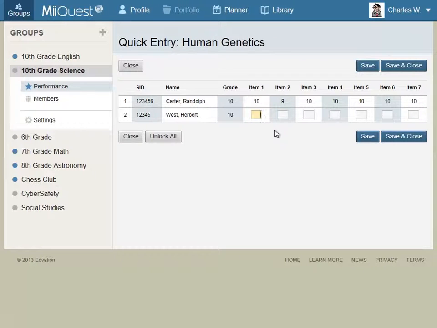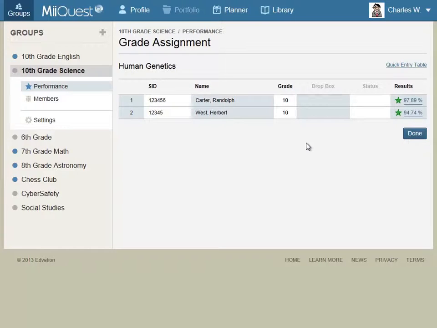Use the Save button to save your progress as you go and lock your entries. Click the Unlock All button to edit entries that you have previously entered. Then click Save and Close to submit your scores and return to the Grade Assignment page. That's all there is to it. You've now quickly learned how to create an assessment-only group, associate it with students, and record an assessment.